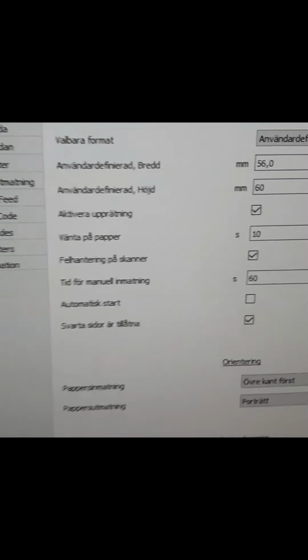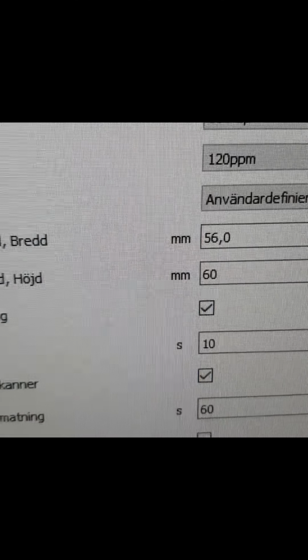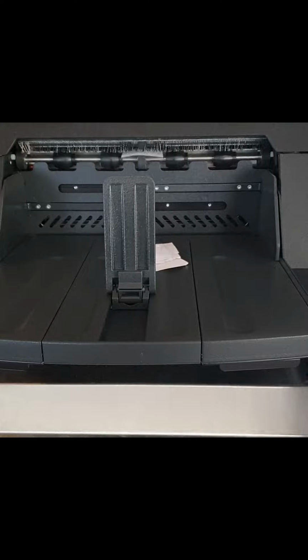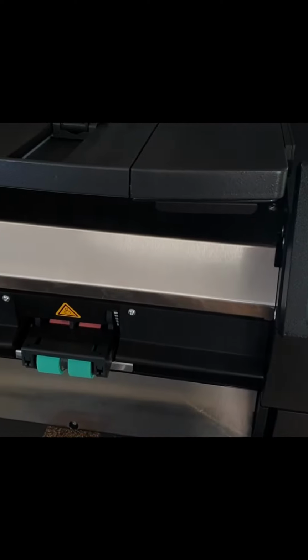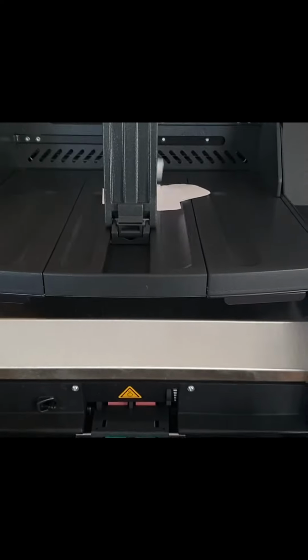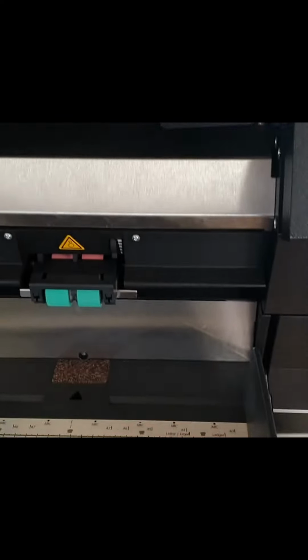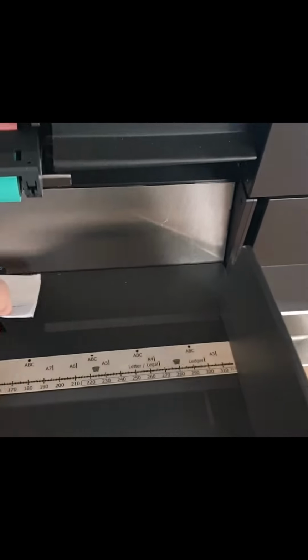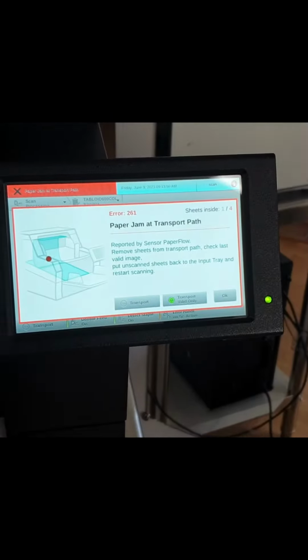In the Twain driver I have prepared here, 56x60. Okay, let's start scanning. Okay, it passed the first round here. Let's try another round. Okay, it passed the second round. Let's try a third round here. Okay, we got to stop here.